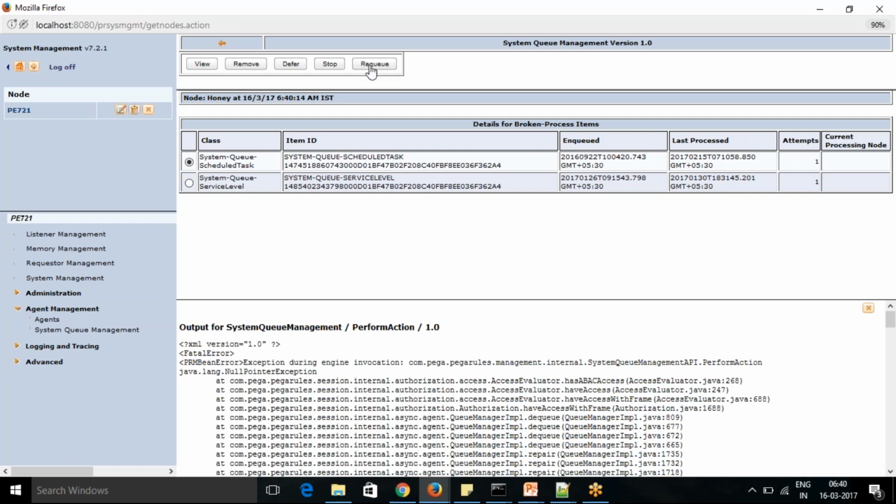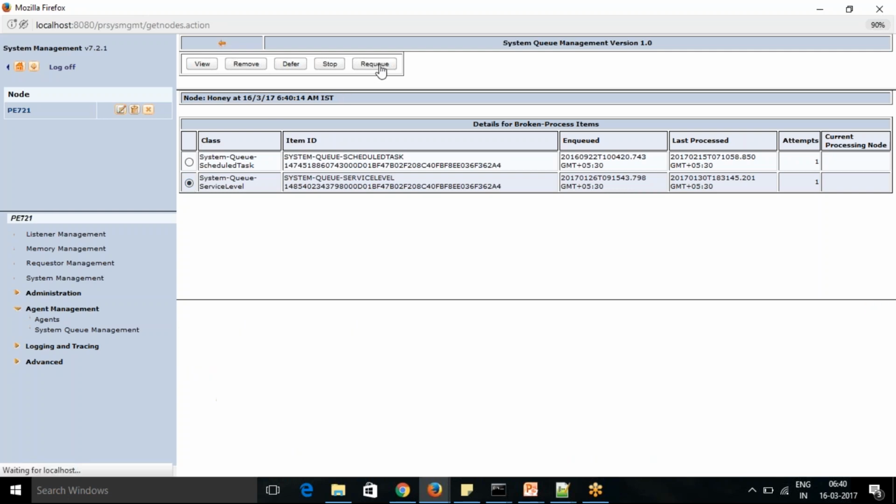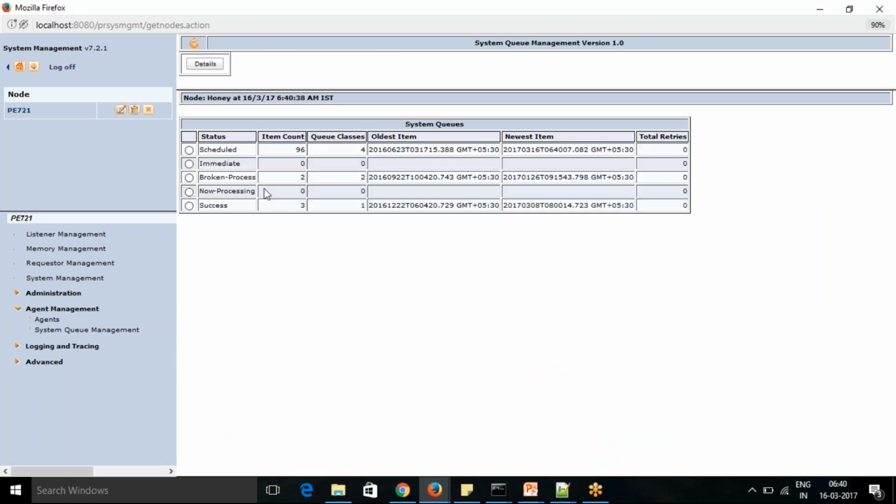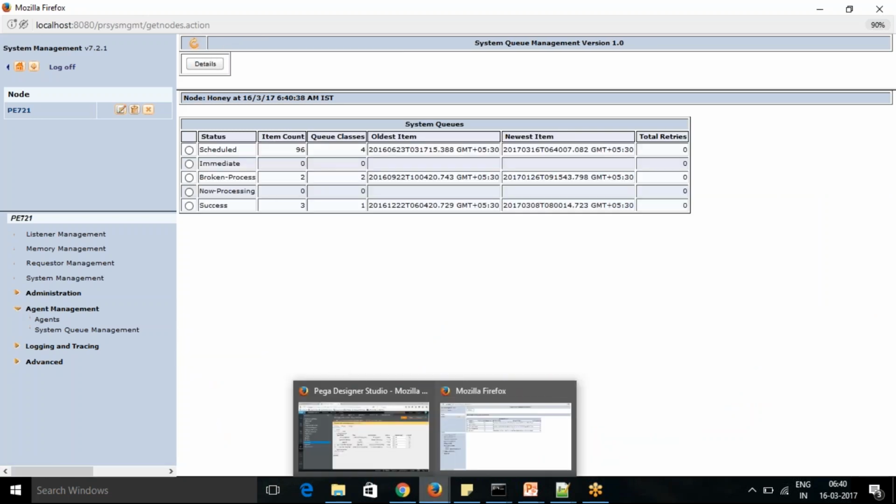That's actually we need to check it out. Why it failed, why it was not happening. We can check that as well. So this is your agent processing.